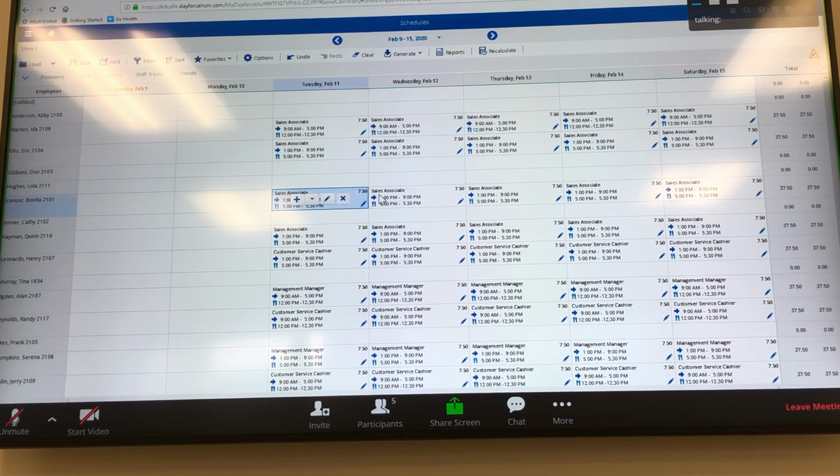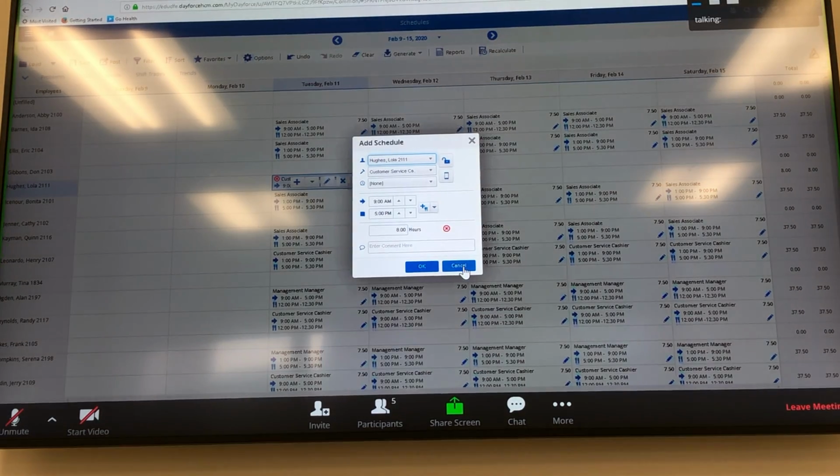Again, you can open more than one tab. You click on the cell, you can edit a shift, edit the break, you know how to do that. If you need to delete this, I know how to do that now. Or if we need to add in someone to just come in for the day, you now know how to change your schedule.